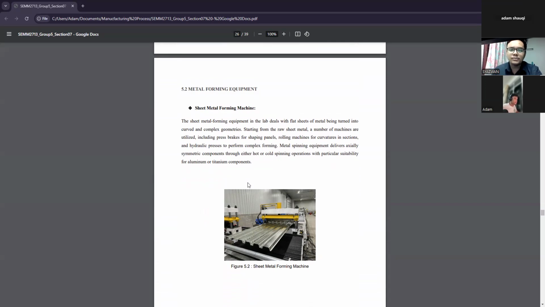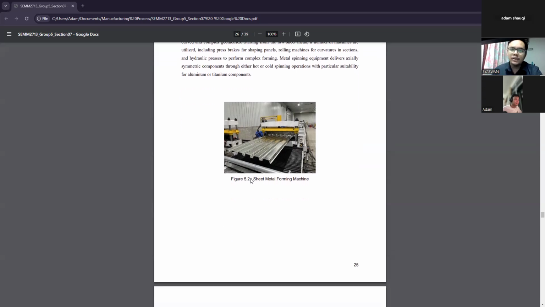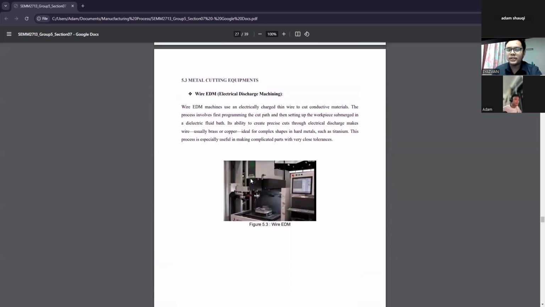Starting from the raw sheet metal, a number of machines are utilized, including press brakes for shaping panels, rolling machines for curvature in sections, and hydraulic presses to perform complex forming. Metal spinning equipment delivers axially symmetric components through either hot or cold spinning operations, with particular suitability for aluminum or titanium components. Next one, we have metal cutting equipments.